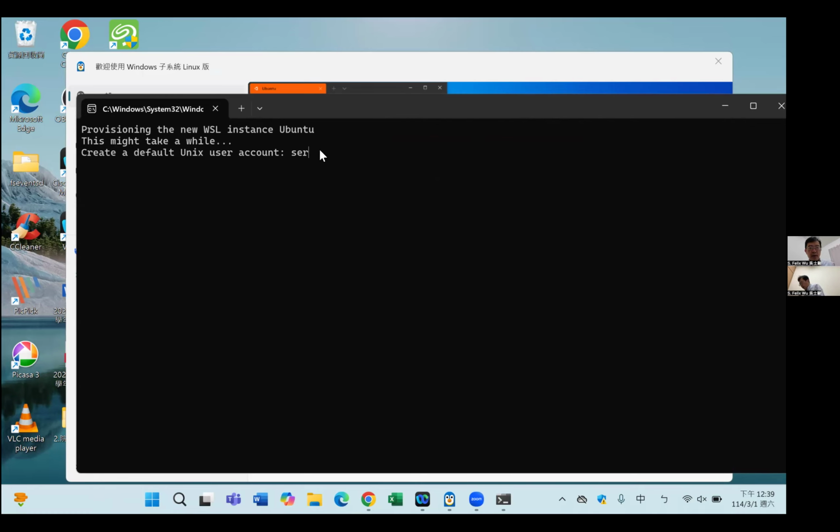Okay, now you see it's creating a Unix user account. You see that for some reason, it has this three-letter SER pop up. At least every time I install on a Windows machine, it starts with SER. Let me tell you the trick. It's actually asking you for a default Unix user account, which I said earlier should be NCKU.